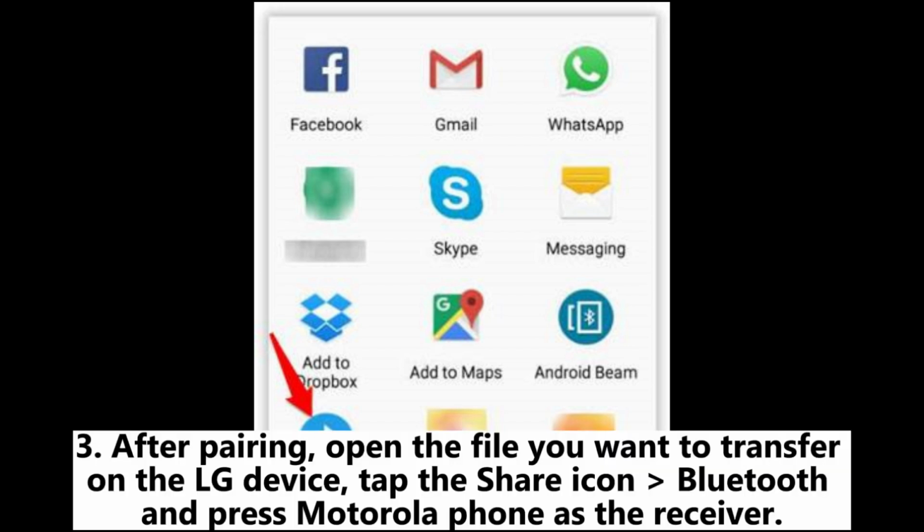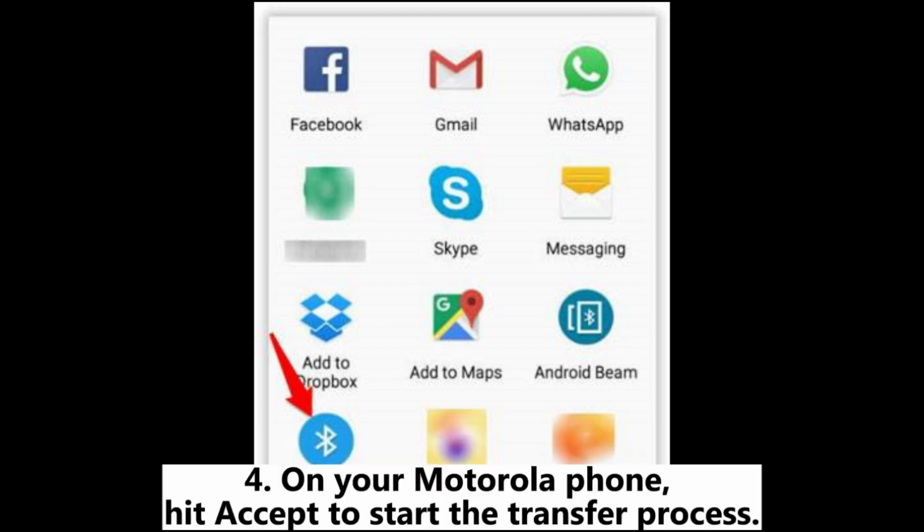3. After pairing, open the file you want to transfer on the LG device. Tap the share icon, Bluetooth, and press Motorola phone as the receiver. 4. On your Motorola phone, hit Accept to start the transfer process.